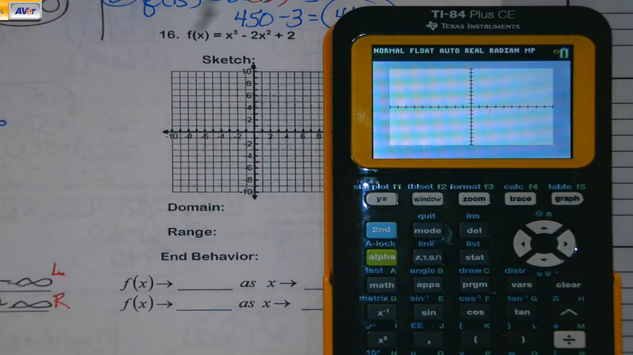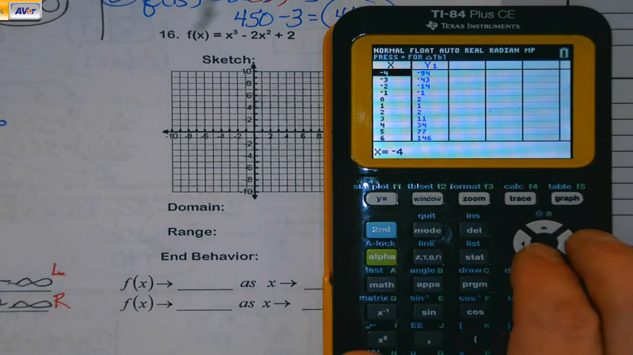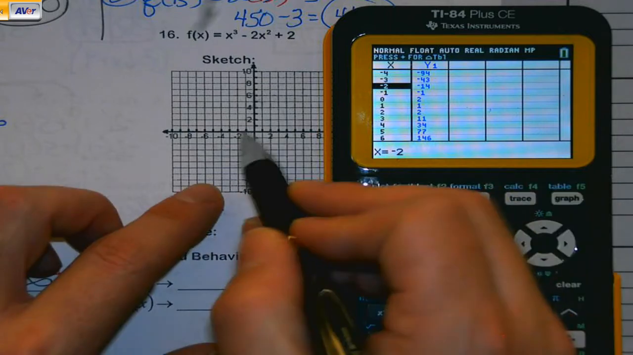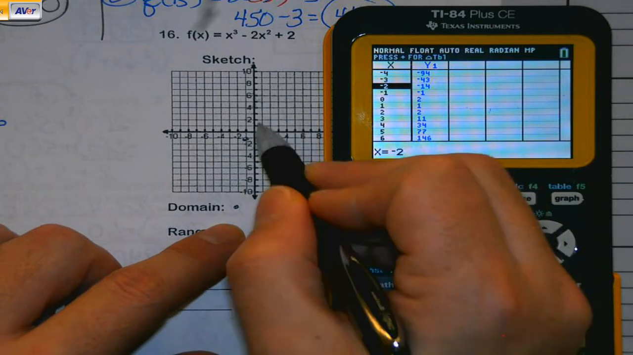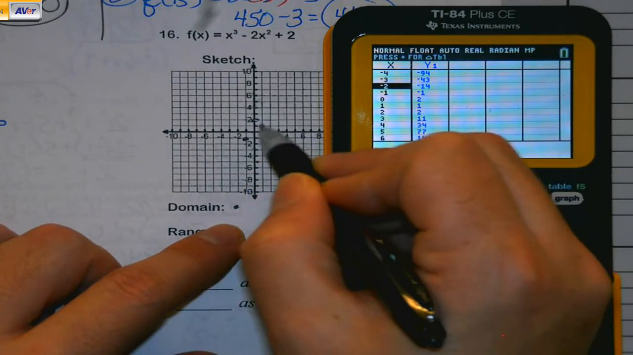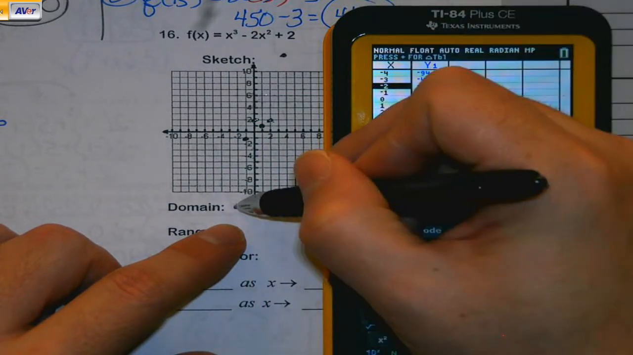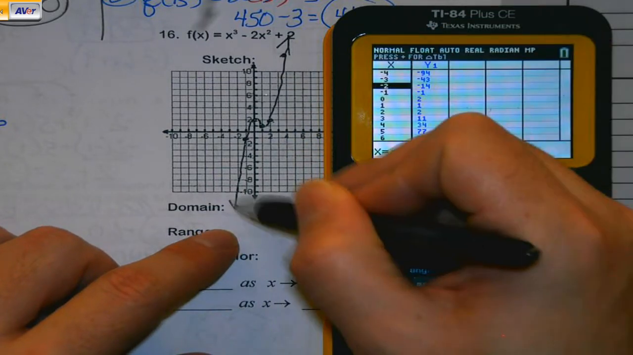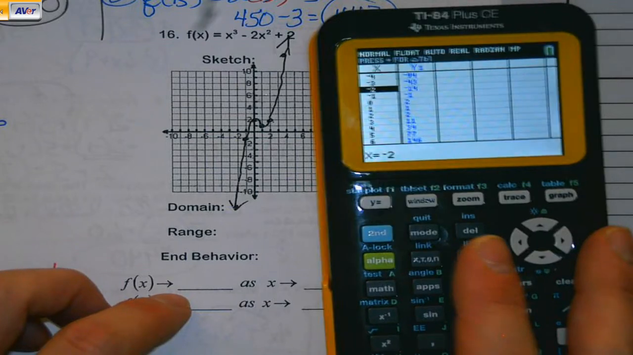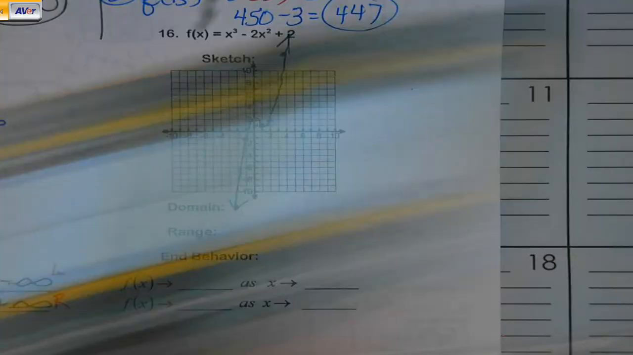Take a peek to see what it's supposed to look like here. All right. Maybe. There we go. So we'll try to get some points in here. And again, if your graph's not perfect, don't worry about it, but it should be kind of similar, at least when we're looking at it.